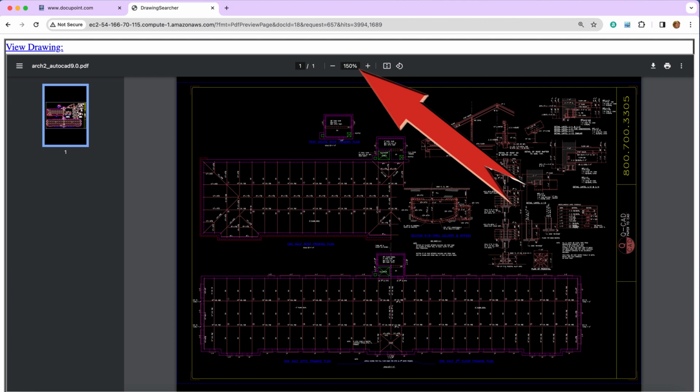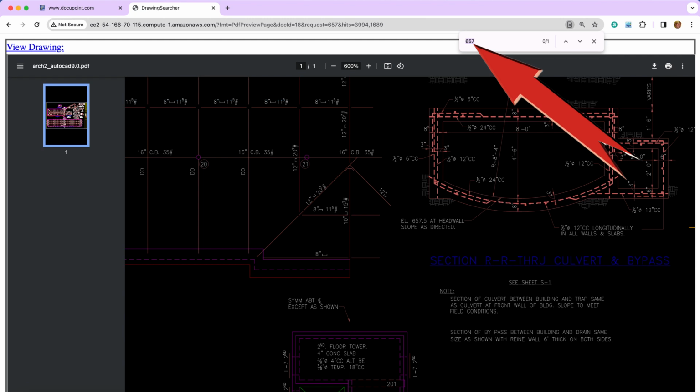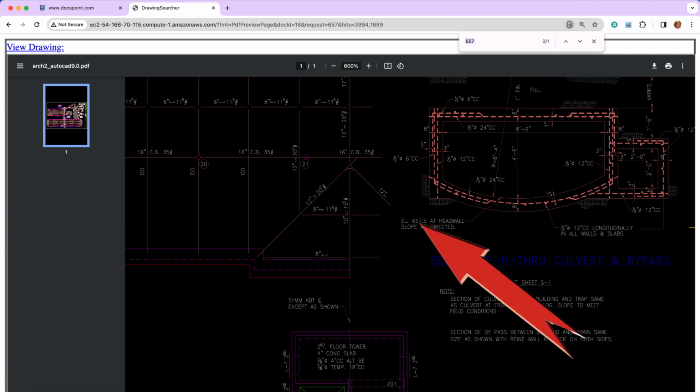And the document will fully open. And I'm going to zoom in to 600%. And then using my laptop's find command, I type in 657. I'm on an Apple MacBook Pro, so I use Command F, but if you're on a Microsoft Windows computer, you would of course use Control F. In this document, 657 is only found once.